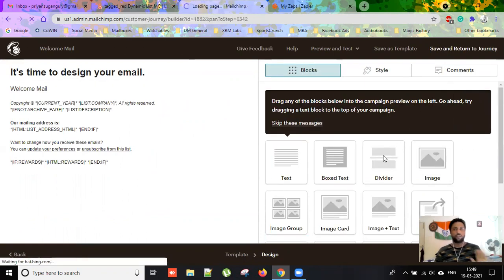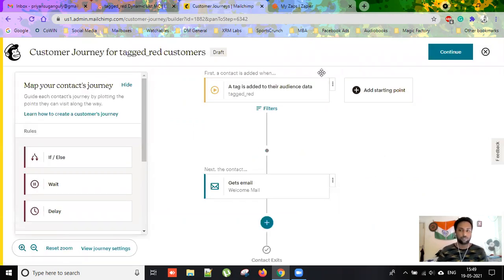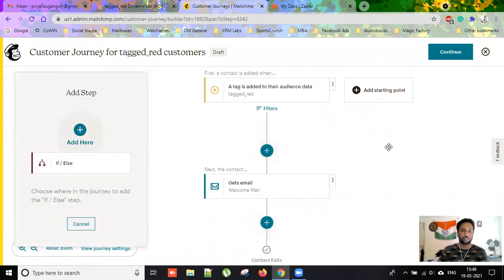So the first email is set. The moment somebody is tagged, he will receive this first email. Correct? So that's the starting point. The first email is this. Now, there could be two responses to this. One, that person could respond, and two, that person may not respond, correct? So let's put an if-else condition over here.